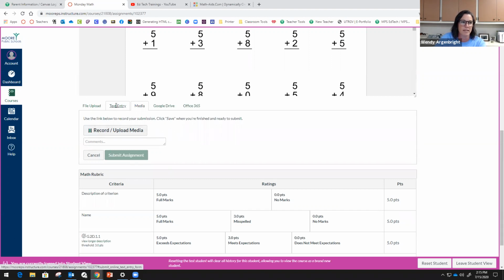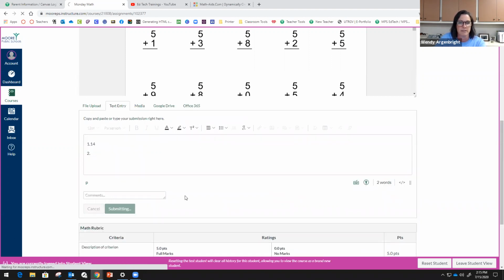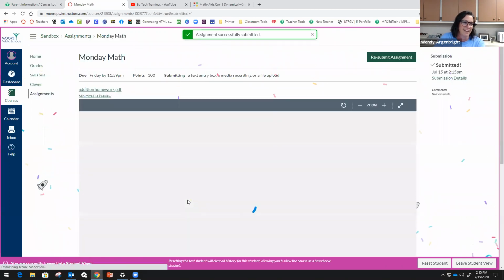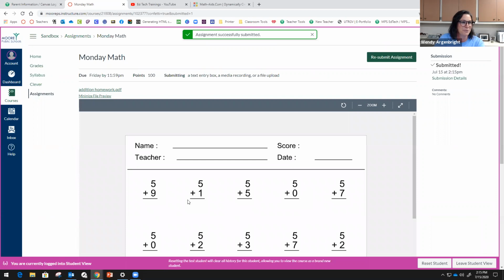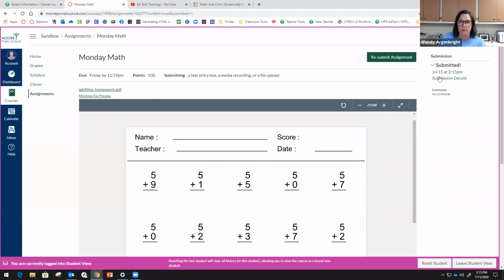Okay, so we're going to go ahead and do a text entry, submit the assignment, and they get this fun little confetti. And whether they do it on a phone or a tablet, that's what you need to model to the students. It's not submitted until you see confetti. So you know that it actually went through, and it'll save the submission details. So now let's leave the student view.